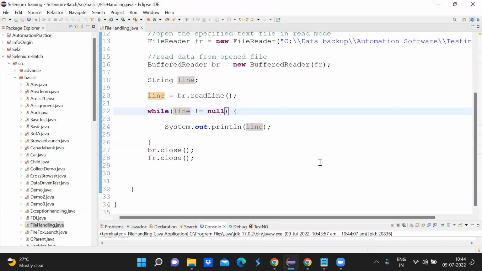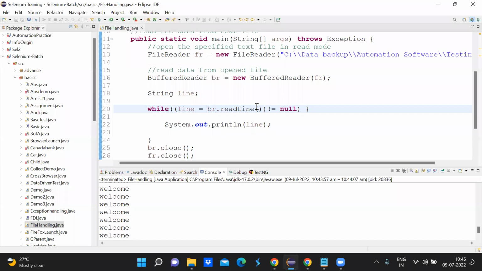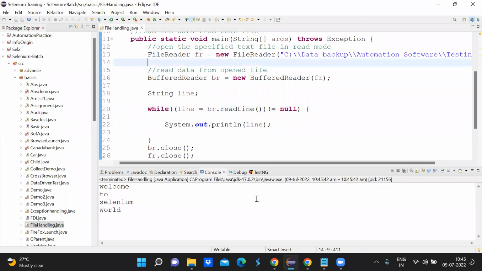So line is not equal to, so it should read the data. Welcome to the Selenium world. Okay. So this is how you will read the data from the text file.